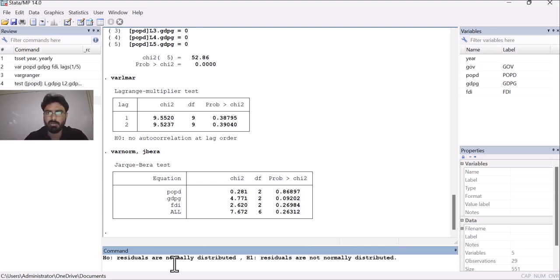So this is all for our today lecture, and this is how you can see whether your residuals are normally distributed and whether your residuals are correlated or not.